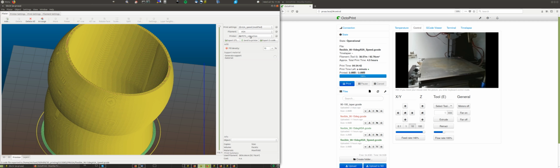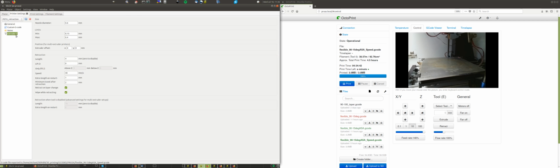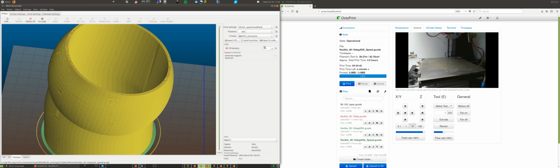I don't know what that's all about, that I've named it that, but in any case, that's the printer profile. Okay, I must have set up something. Let's see what I've done there. Printer settings. Might have had to do with retraction. Yeah, it's probably a retraction. There you go. So I've made that profile.